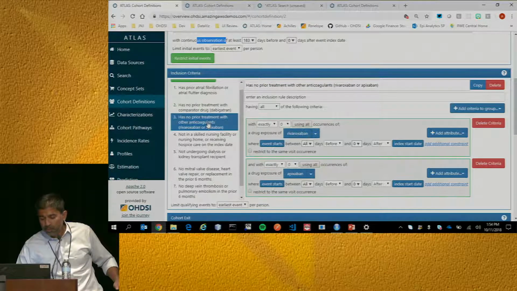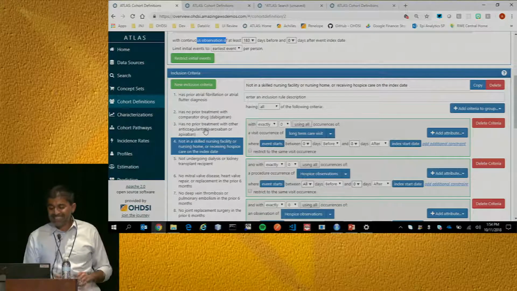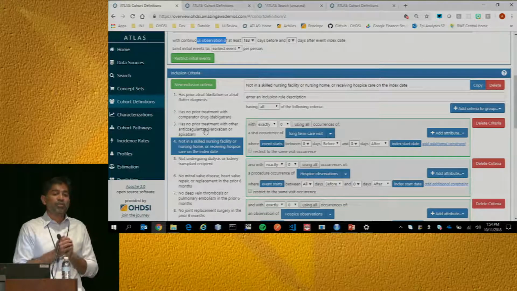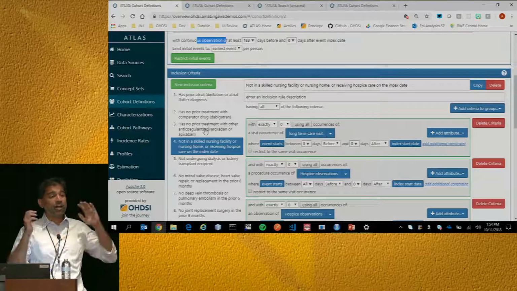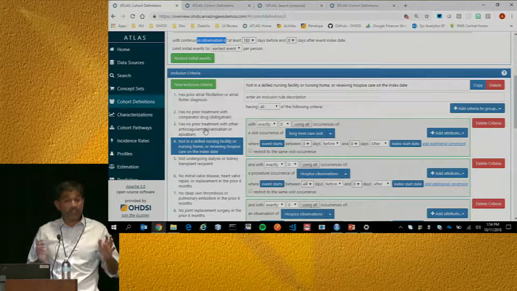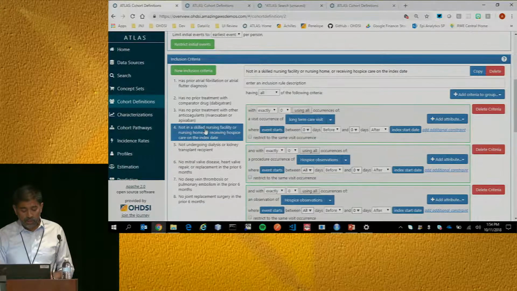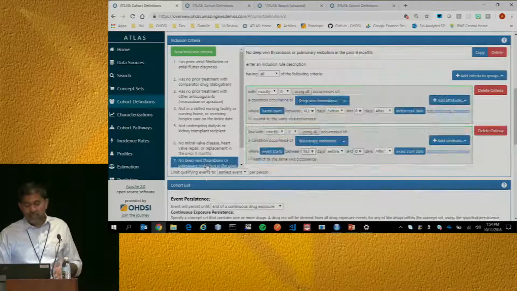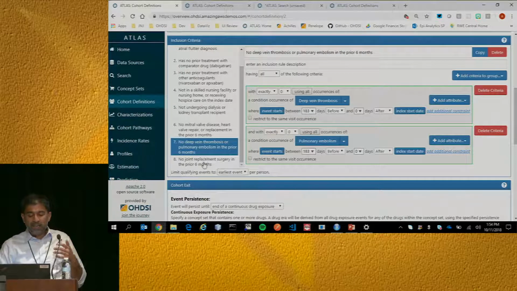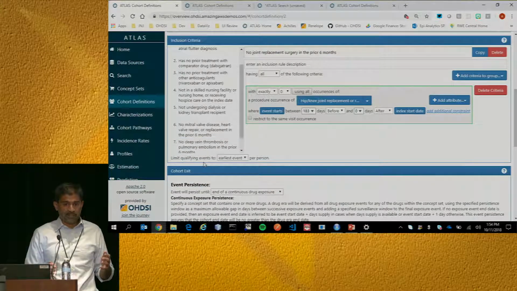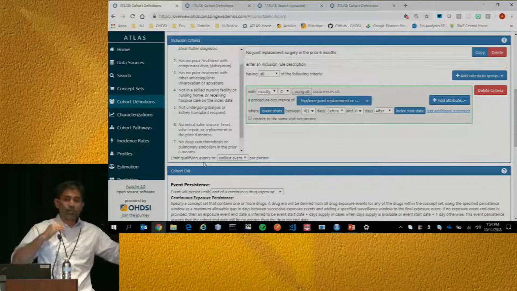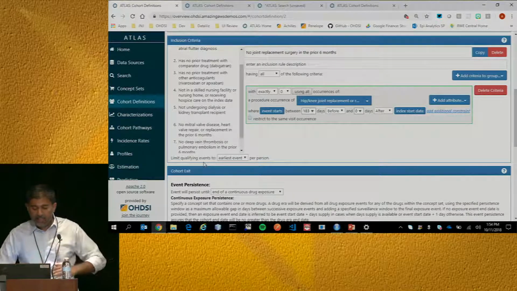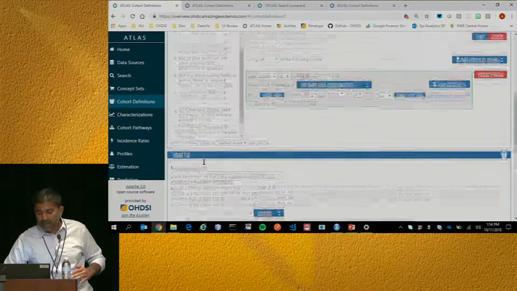And so on. So no prior treatment, not in a skilled nursing facility. There was a rule in that paper that said they should not have received care in a skilled nursing home. They should not have had mitral valve disease. They should not have had a history of deep vein thrombosis. They should not have had major joint surgery in the past 6 months. So all of these complex rules have been specified in the inclusion criteria of ATLAS.